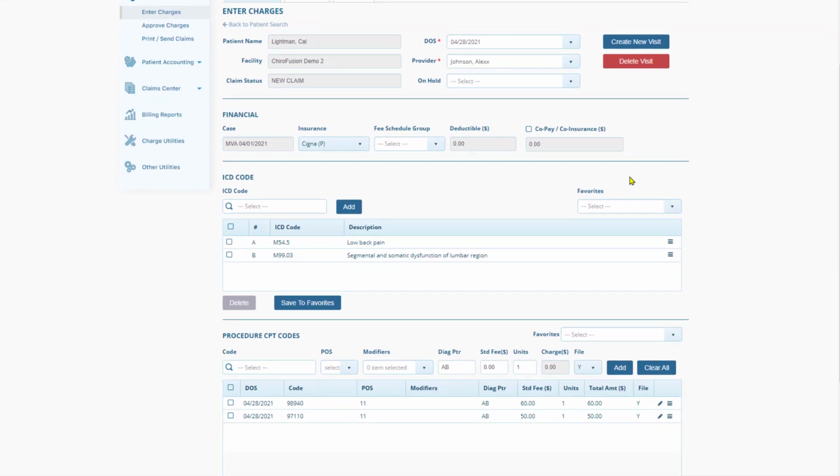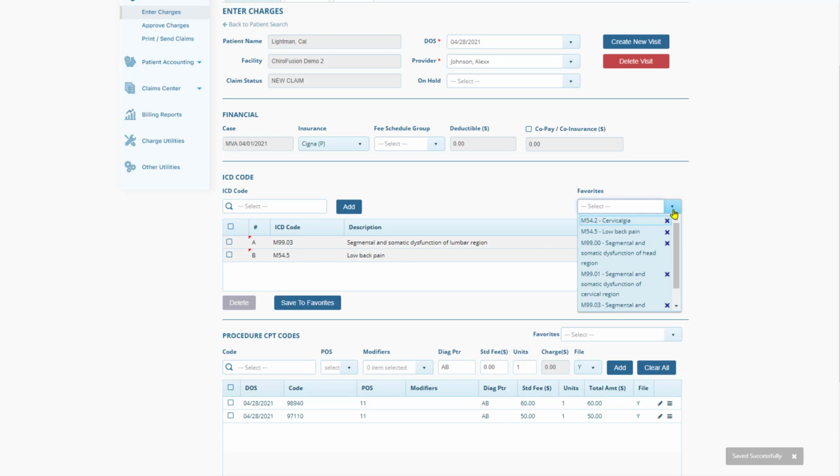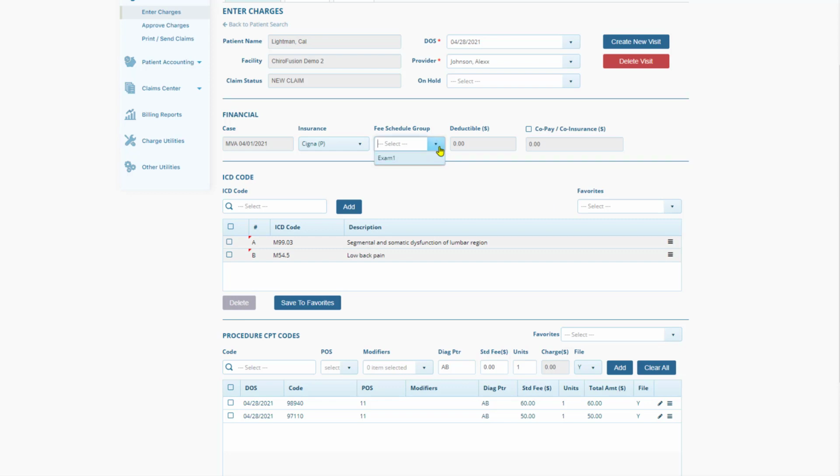The only time we are starting from scratch is if it is the very first entry for a brand new patient. We can add, remove, and rearrange our diagnosis codes. We can do all of the same for our procedure codes as well. Diagnosis and procedure codes can be saved to our favorites drop-down menu so they are easily accessible. In addition to our favorites, we have the option to utilize fee schedule groups. We can create groups of CPT and ICD codes and simply apply this group of codes to the encounter instead of adding them individually.